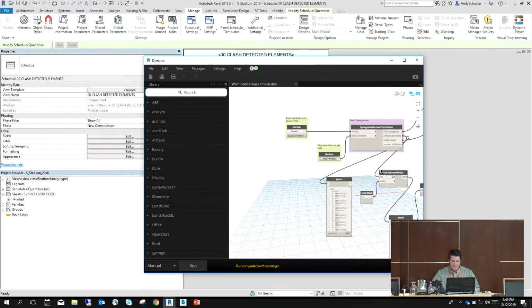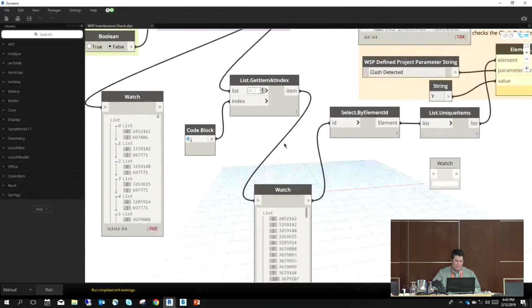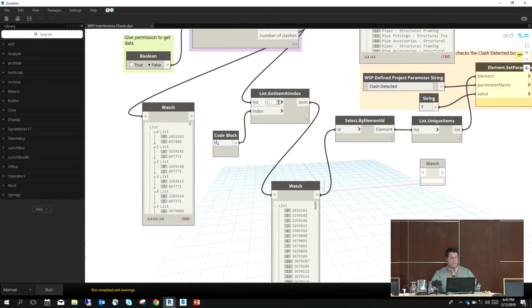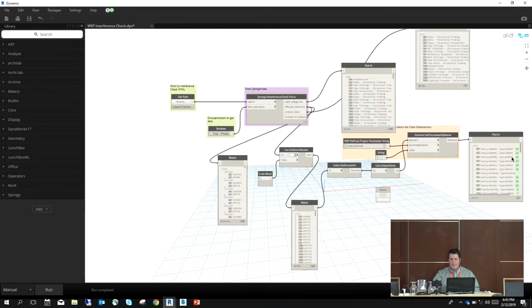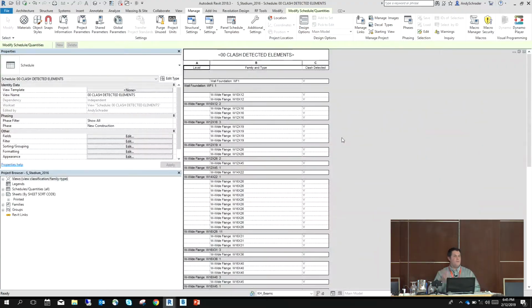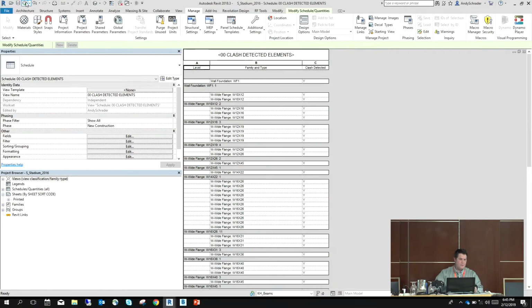Uh-oh. Oh, silly Andy. All right. So I just ran it by accident, and I remembered that column 1 is MEP, column 2 is structure. I got to change this value from 0 to 1 so that I'm looking at the correct list of elements. So now when I run that, different set of elements. Here, they're over here green, and my schedule's populated. Ta-da! Awesome. All right, tough crowd.